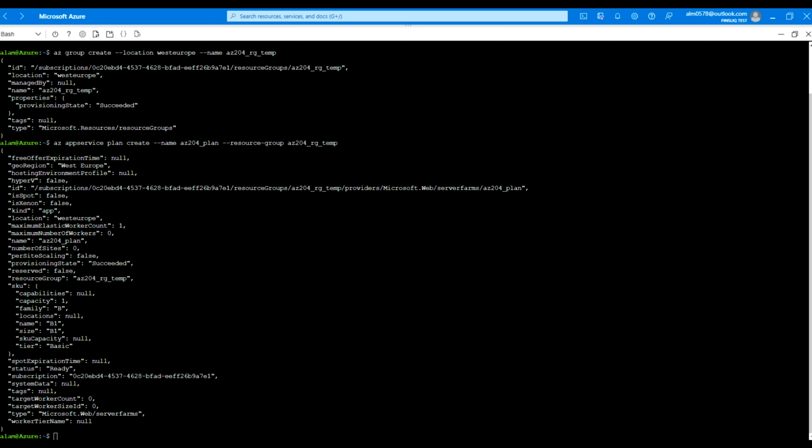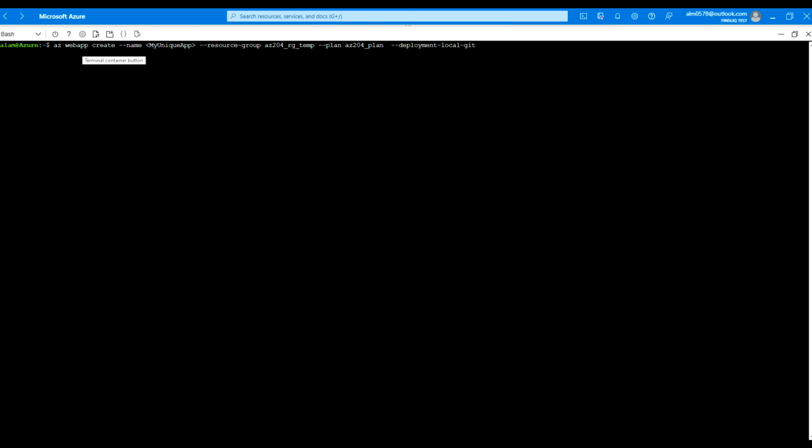The next thing we need to do is our az webapp create command. I'm just going to clear this so we can start fresh and you can actually see what's happening. So we're going to az webapp create, then the name of the web app, the resource group, the plan that we created earlier, and the deployment of the local Git. The name has to be a unique app.